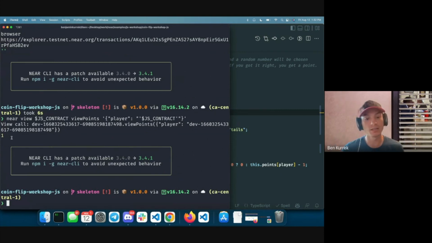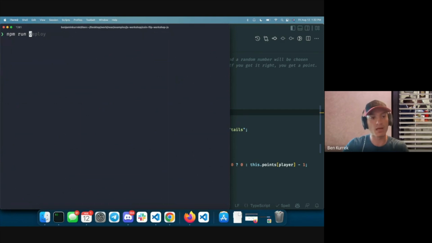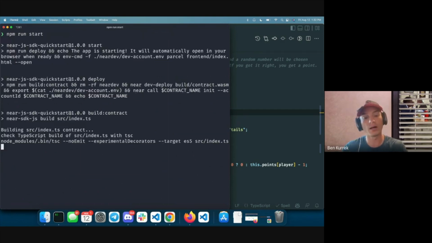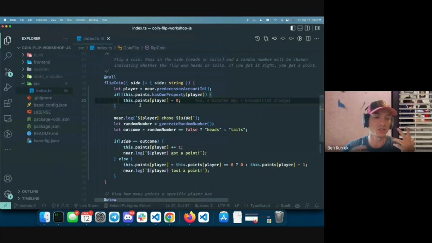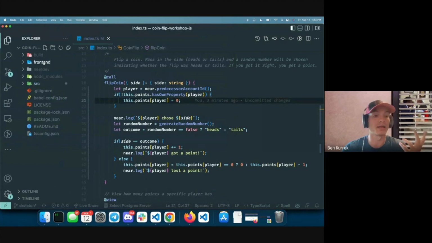That's our contract. We deployed it, we built it, we interacted with it on chain, but we interacted with it using the near CLI. Now we're actually going to use the front end to do this. So let's run an npm run start, which will build the contract, deploy, init, and then spin up a quick front end. While that's building, let's talk about the front end code itself.